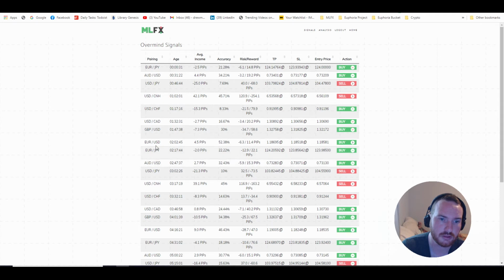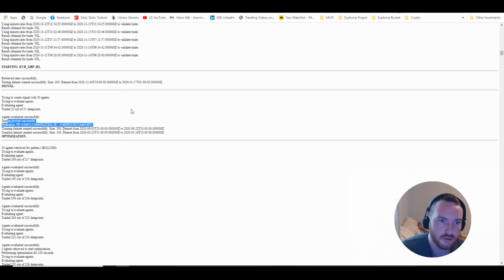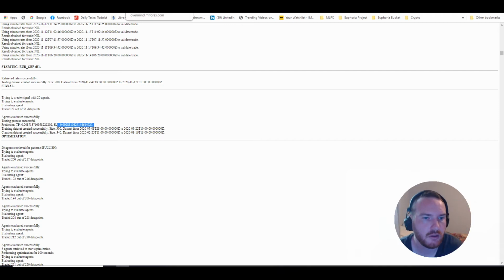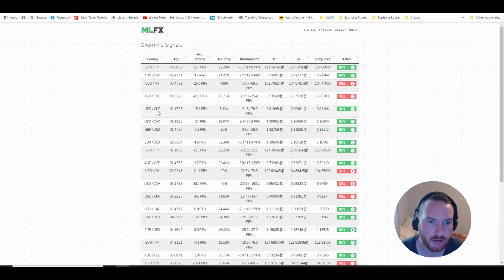When did I load this? Wow. Okay. Did it not create a signal? Predicted take profit. We're looking at 87. A buy. Okay. There's possibly something going on there. I don't know why it's not showing up.